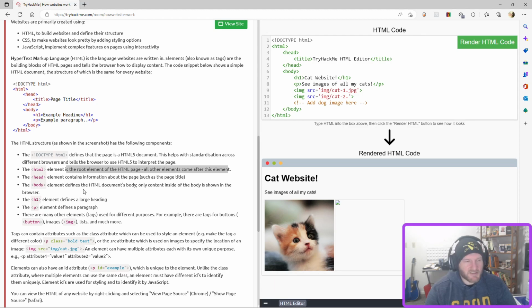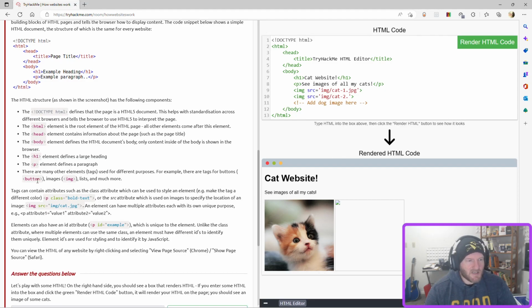H1, then you can do H2, H3, and so on and so forth. The P element defines a paragraph. There's lots of other elements, aka tags, used for different purposes. So there's tags for buttons, the button tag, images, the IMG tag. You've got OL, which is ordered list, UL is unordered list, and there's a whole lot more.